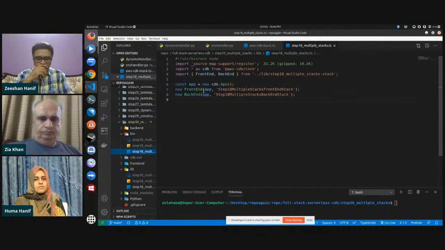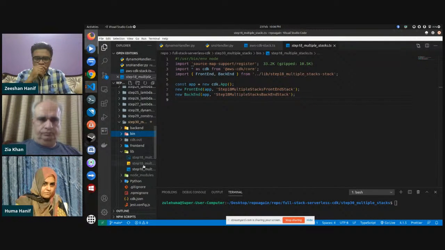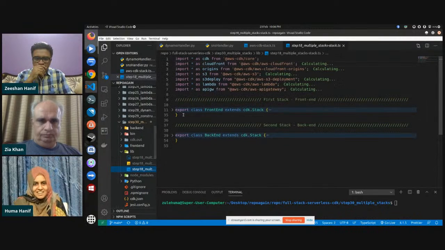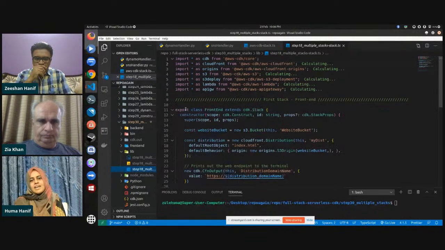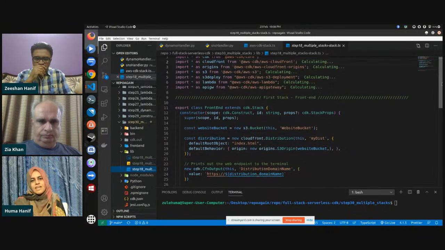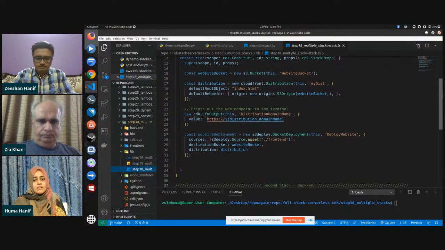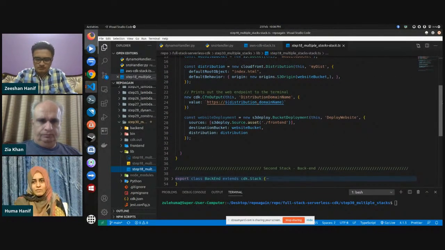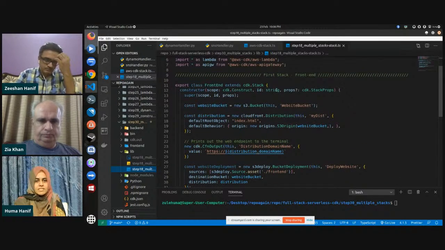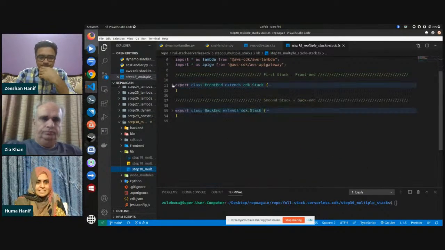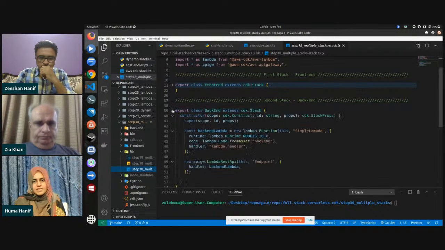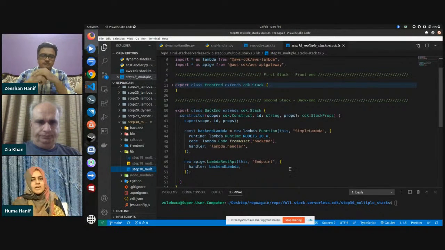Front end, the scope of this is this app which I have initialized here: const app is equal to new CDK app, and the name of both of the stacks. The code is super simple, and the front end actually has a website. For that we have CloudFront and website deployment. We will get our website URL from this. And the second stack, the backend stack, is very simple. Again, we have a backend lambda and an API to access that lambda.